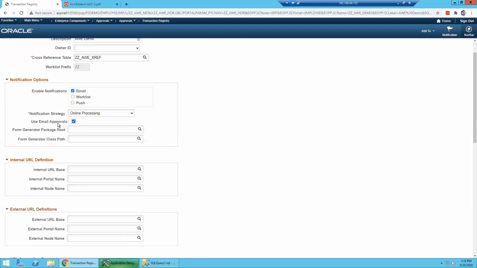Use email approvals. Again, not very commonly used, but it is an option. You can do email approvals where they can simply reply to an email, and that reply can be treated as an approval or denial based on what they put in it. So most organizations don't use this. They make you go into PeopleSoft and click the buttons. That way you're reviewing the full transaction, but this is an option here.